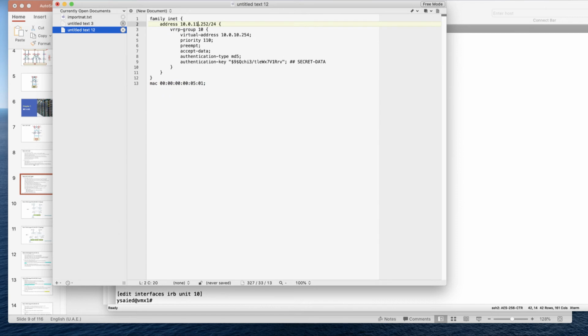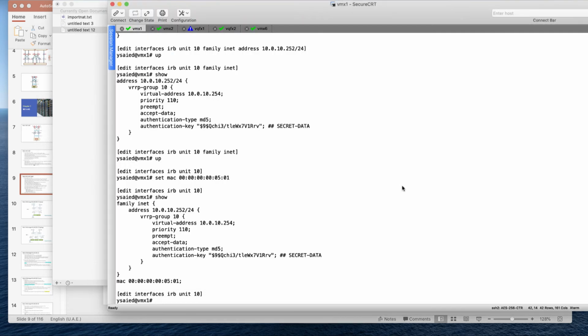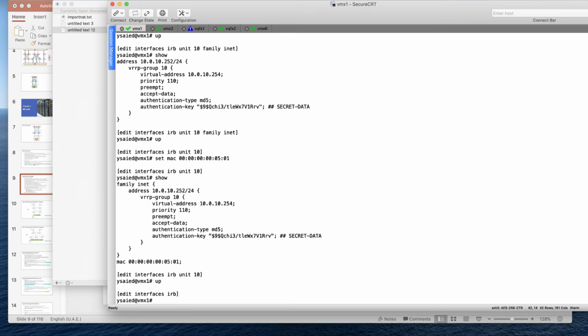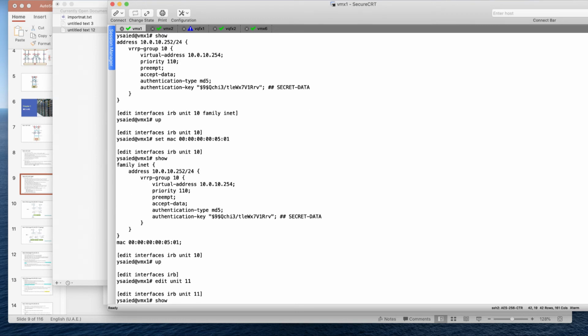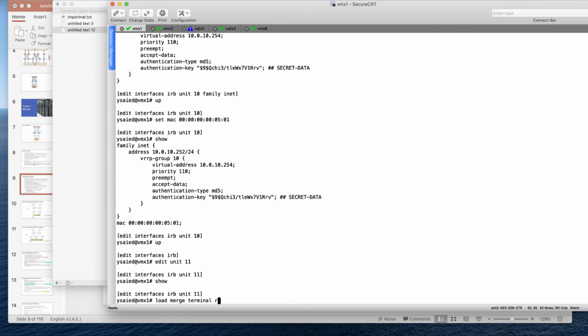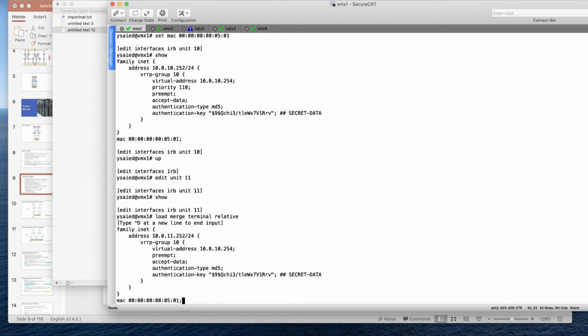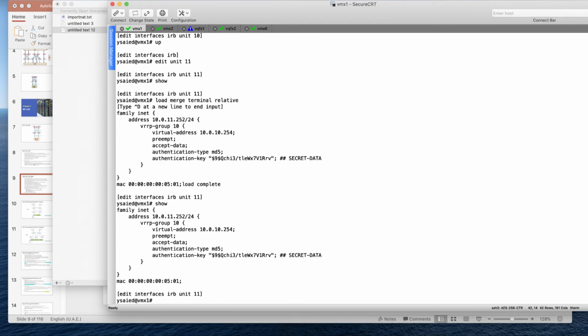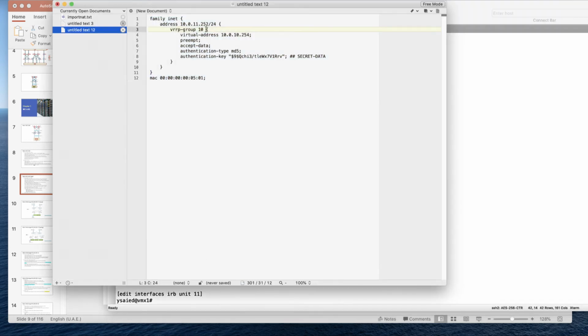So in unit 11 it will be this way, 254, but priority will remain 100, because QFX2 will be 110. Okay, so here is the IP address 10.0.11.252 VRRP. Sorry, I need to change the VRRP group. Just one second, let me make it 11.